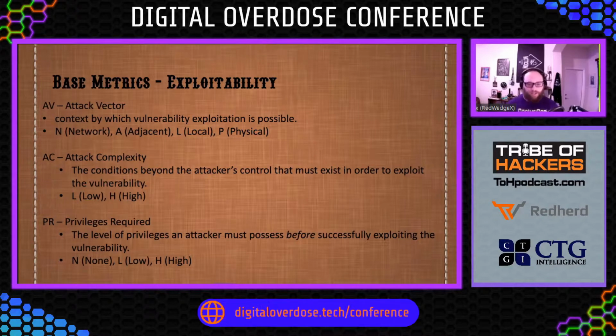Attack complexity. These are things beyond the attacker's control that have to exist. So for example, a man in the middle is considered a high complexity attack because it requires a lot of other steps to be able to do. Additionally, another great example is when a component in the software has to be configured a certain way or running a certain plugin for that attack to work. That's considered high complexity because the attacker can't control whether or not that plugin is enabled.